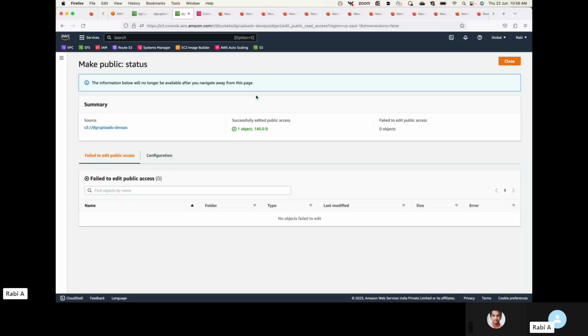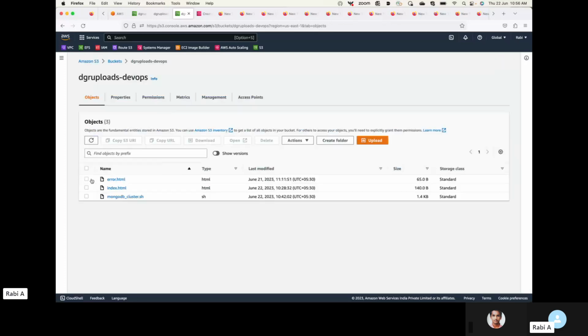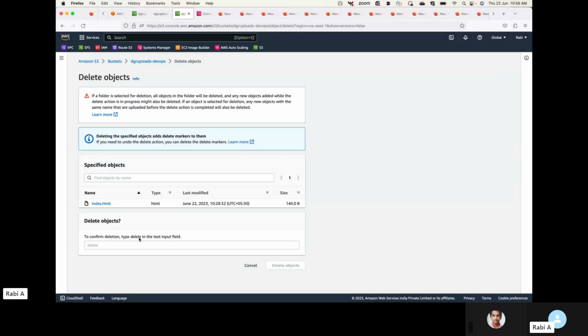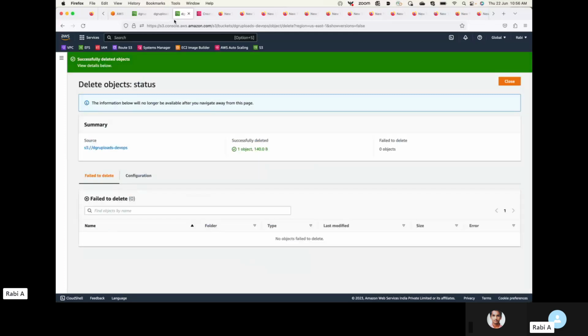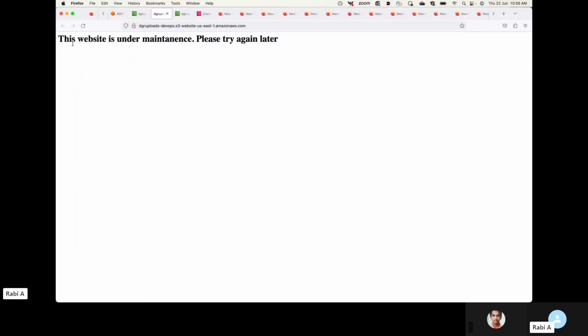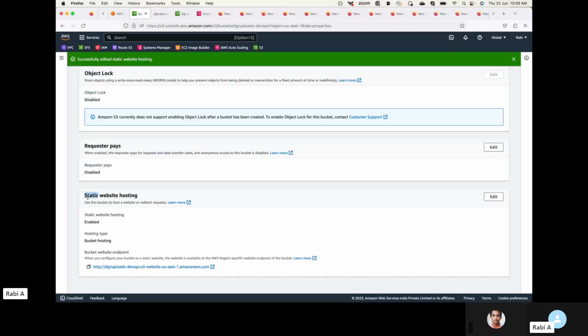And if this index.html file is not available, that's where your error.html file will display. You can use this, let's say, if you're updating something and you don't want your users to be affected by that. You can go with this error page, saying something like, this website is under maintenance, please try again later. So like this, we can make use of static website hosting.